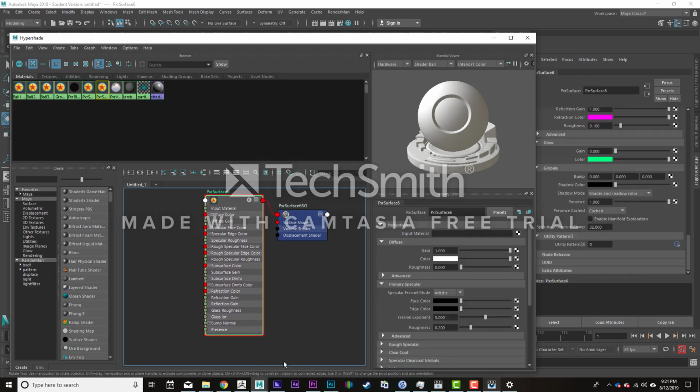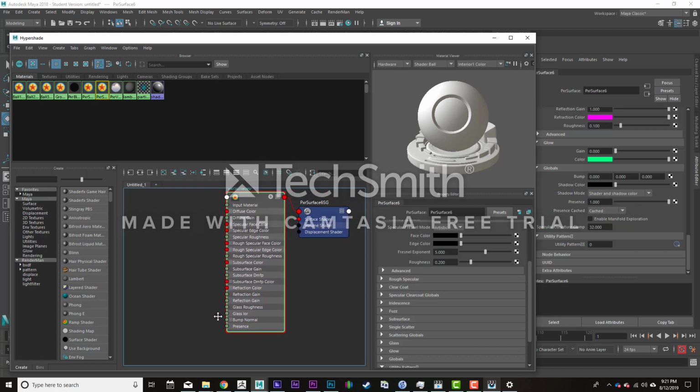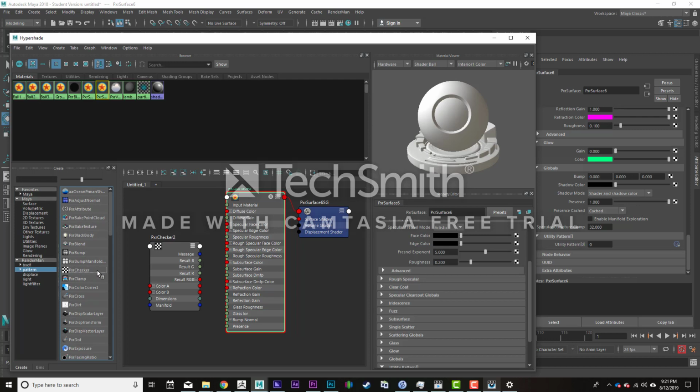All right, so we were talking about presence, and so the presence allows us to cut out parts of an object, at least visibly cut out parts of an object. So let's say I wanted to use a checker pattern to cut out pieces. I could do that by going in, let's do the checker right here.